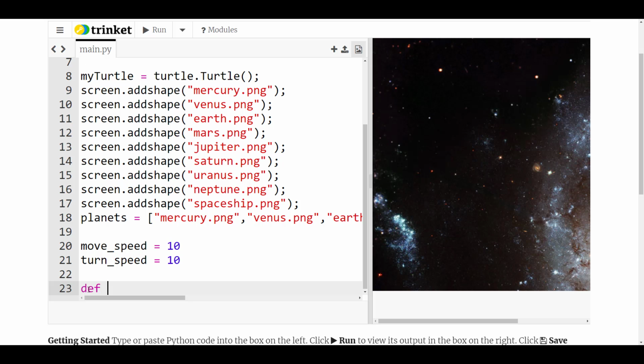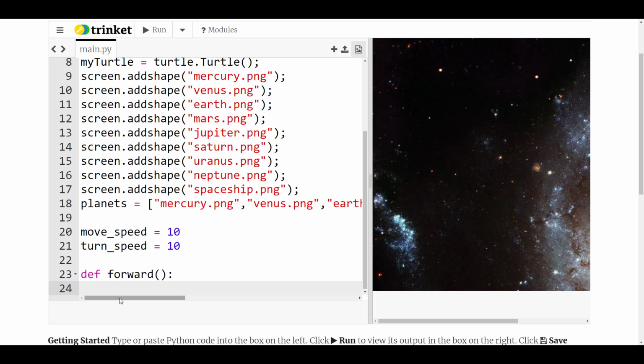So we're going to define forward, def forward, and then we're going to do this and add a semicolon. And then after that, you want to tab. Oh, no, sorry, not semicolon. You need a colon right here. It's not a semicolon. You have to define it. So after this, you have to tab. And then tab means it's part of this function. So we're going to do my turtle dot forward, and then we're also going to do the move speed. So this is how fast the turtle will move. It will move 10 steps forward.